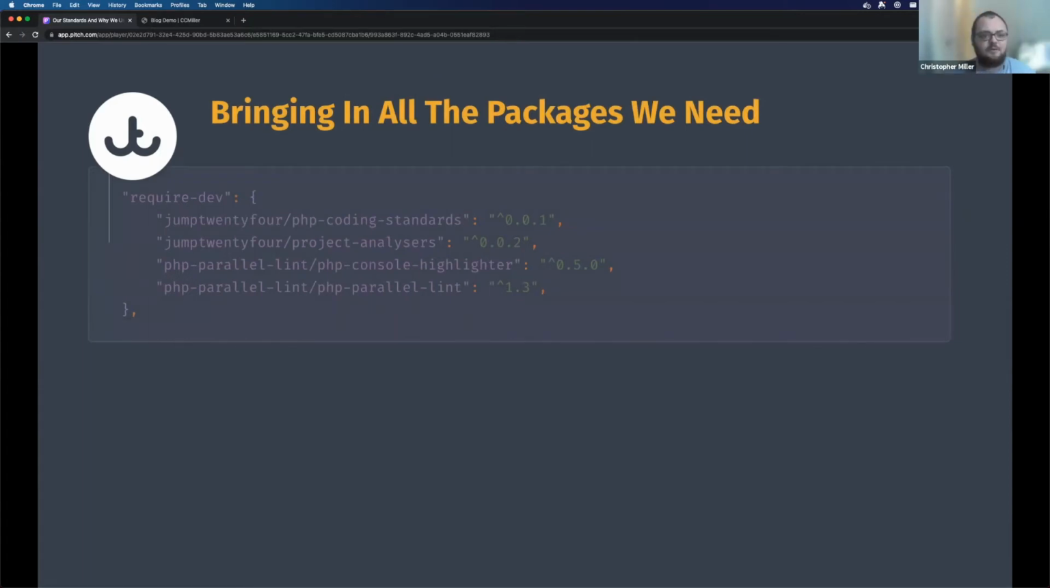The two that we had previously. And then we'll bring in Jump 24 project analyzers, and we'll bring in Jump 24 PHP coding standards. We do also have a Laravel specific standard that is also available. That can be imported as well. That will help. At the time I created this slide, that wasn't separated out for Laravel and PHP. They now are.